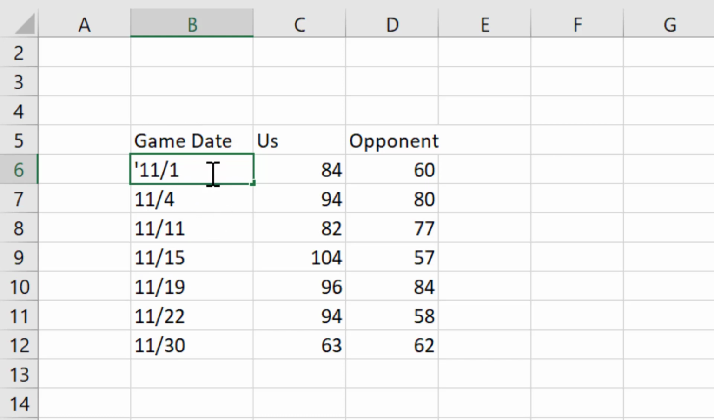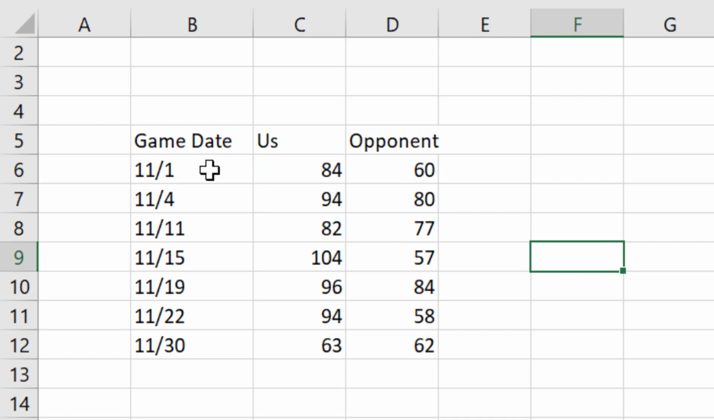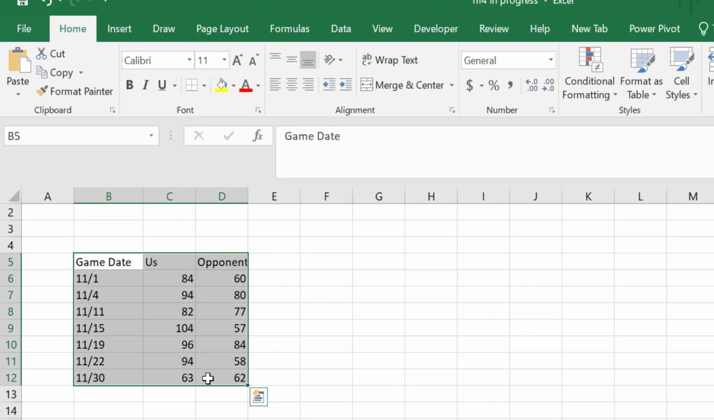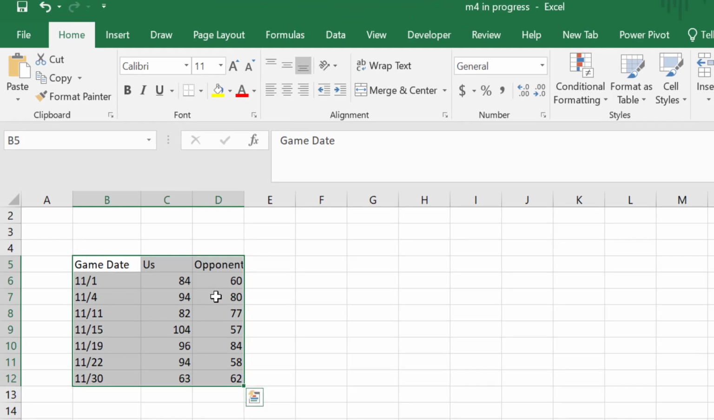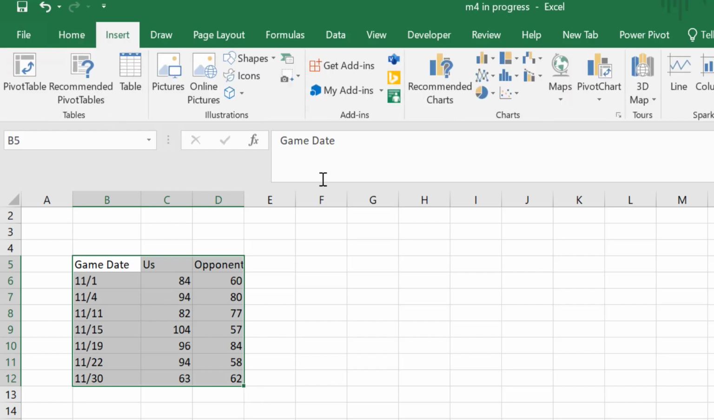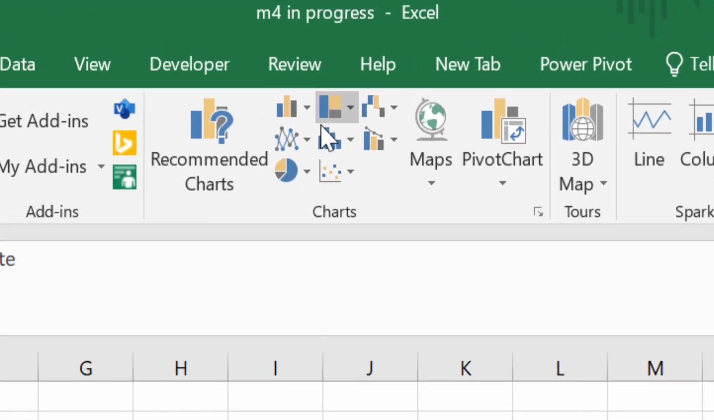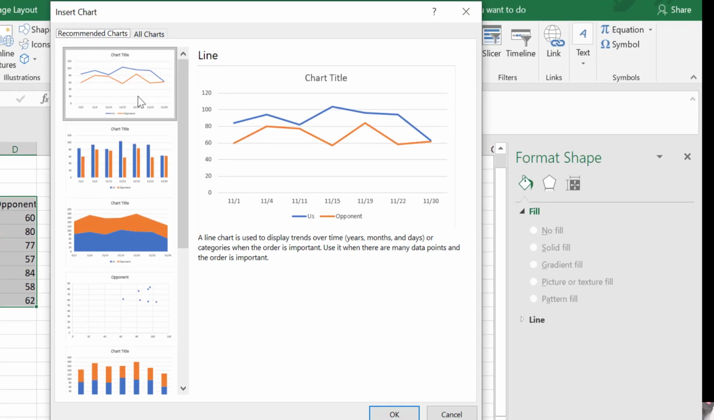So to fix these, just double click on them, go to the beginning of each date and add a single quote and then hit enter, and that will allow these to function as text instead of dates. All right, once you have that done, we can continue forward and build our column chart. I'm going to do that by selecting my headings and all of my data. And just like we did for the pie chart, from there I go to my Insert tab, and then I can go directly to a chart type, or I can choose Recommended Charts, and either way is fine.